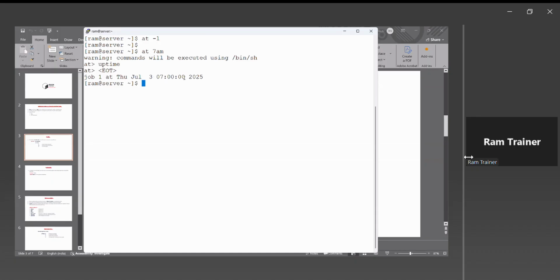For example, if you specify 7 p.m., today 7 p.m. is still pending, so the system will consider today 7 p.m. Again at 7 p.m. I want to run the uptime job. To save the file, Control D. See this, job number 2 at Wednesday July 2nd, I mean today 7 p.m., it will execute.